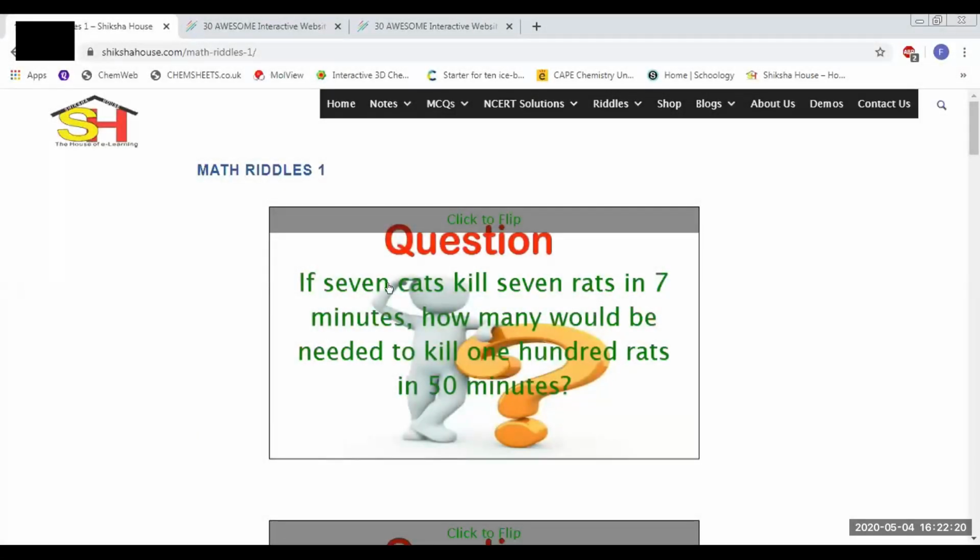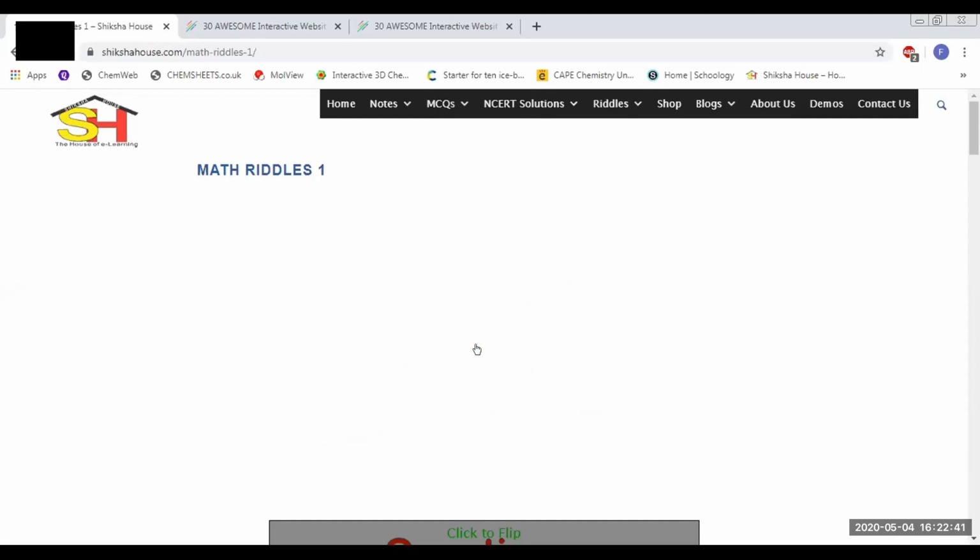Look at this. If 7 cats kill 7 rats in 7 minutes, how many would be needed to kill 100 rats in 50 minutes? Some of these things you can use to help with critical thinking and so on. Once they ponder and come back with answers, you can just click on it and it turns and gives the answer, 14.